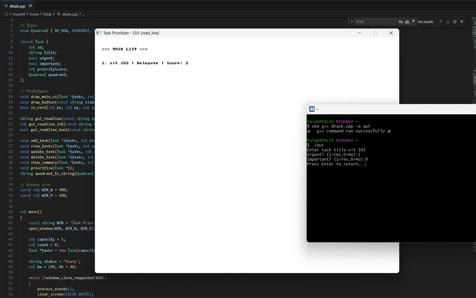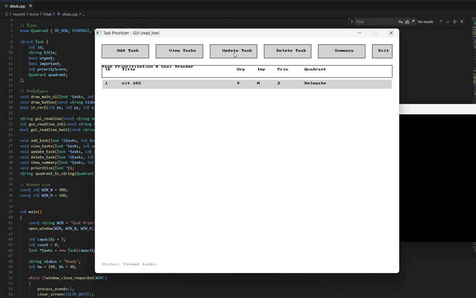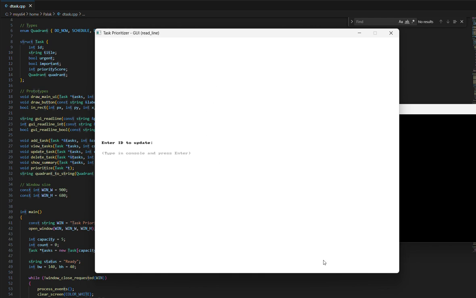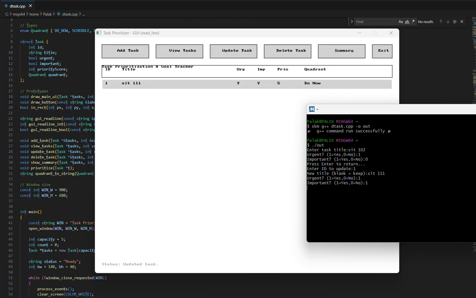To get out of it, I can press enter here. To update the task, I can again press on update task. Then I can just add the ID of the task, which was 1. I'm going to add a new title. For example, SIT111 is my new title of that task I already uploaded. Is it urgent? Yes. Important? Yes. So this is updated. Now there is a prioritization number again set for it.